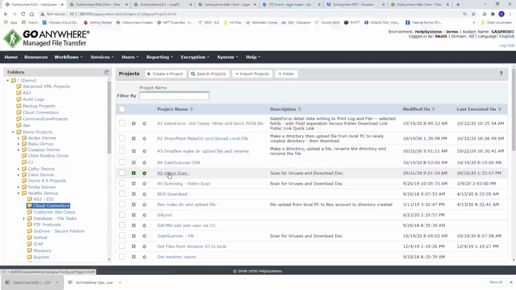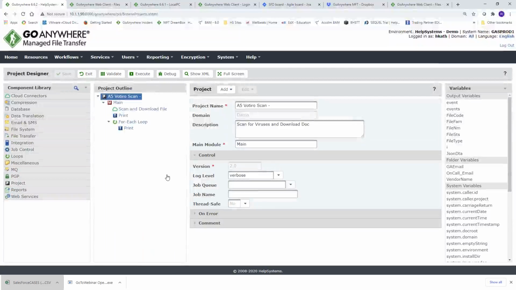I'm just going to walk through this one here, the Viterro scan. You may have some documents that you want to scan to make sure there are no viruses and so forth. We have different cloud connectors out there, Viterro scan, and also Gate Scanner. You may even have your own ICAP resource. There's another way to tap into your ICAP resource within a workflow, to pass your documents to it to scan them, to redact the information, etc.